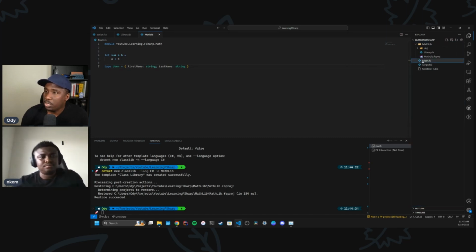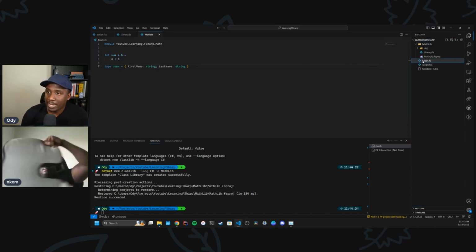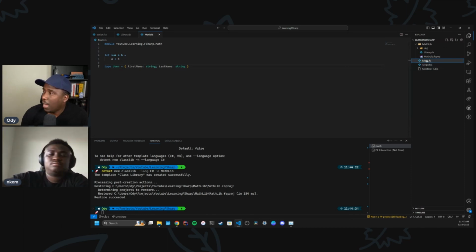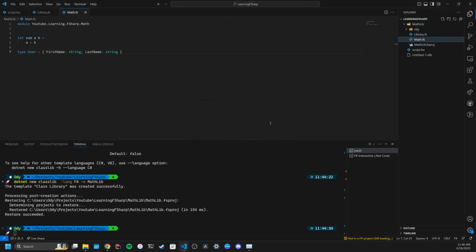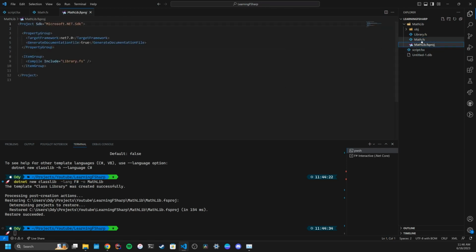That's the difference, yes. So this is my math.fs now, an F sharp file. I can't execute it as is, right? I have to either run it from an F sharp script or put it in an F sharp project, which is what I've done now, as you can see. Just adding it here doesn't mean anything. I have to include it as well in my fsproj file. So here I will say include, and what am I including? Math.fs.